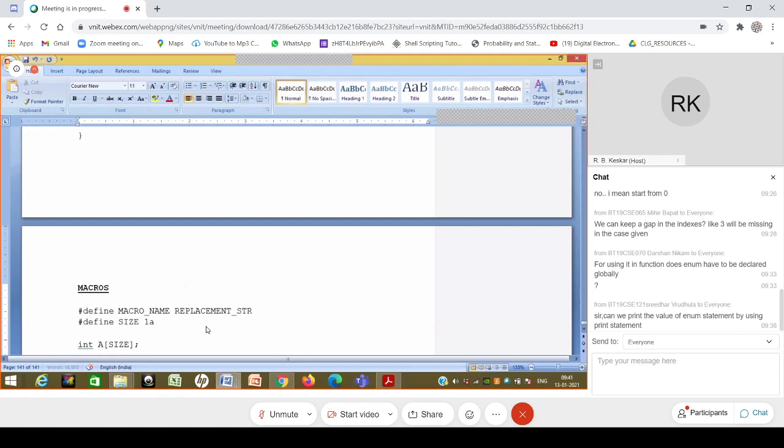This is the grammar, or this is the format. I'm not defining any macro over here. I'm just showing you the rule of defining a macro. So, just to distinguish, let me do this. Essentially the first word which comes is the actual macro name, and after that what we have is a replacement string.